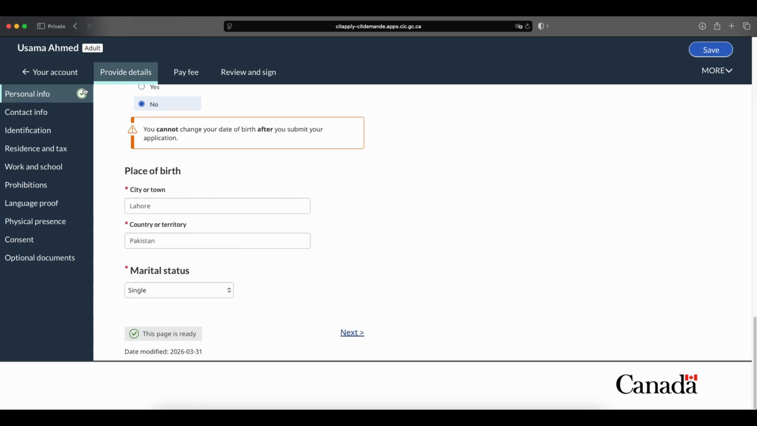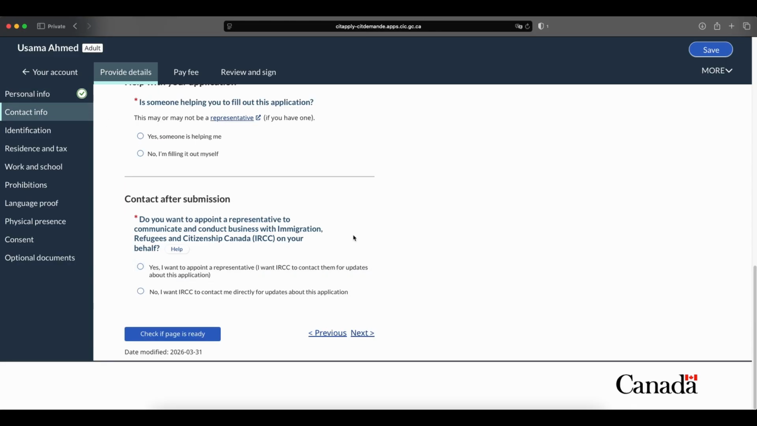Now the green arrow means that this page is filled for you now. So you're just going to click on next.